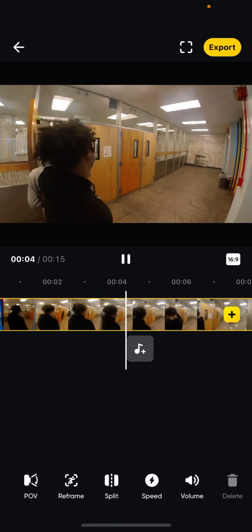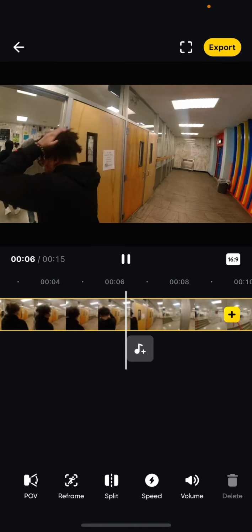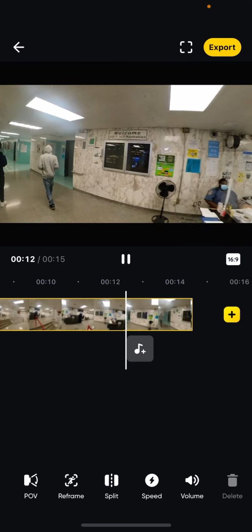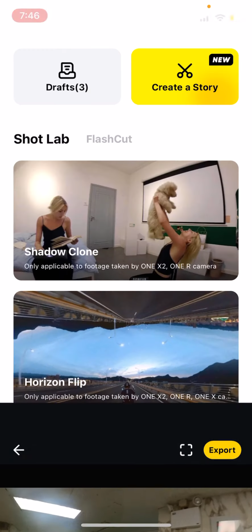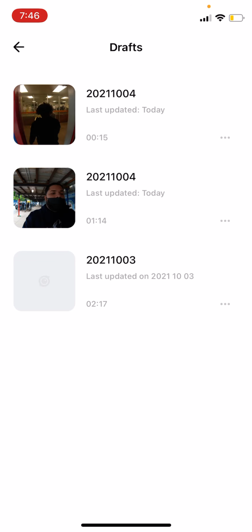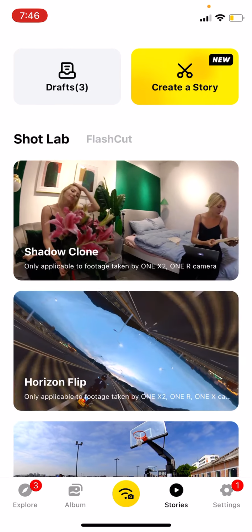So now, as we go in, we're going through, and you see that instead of just being in the front, now we're looking off to the side. Okay. Whoops. If you ever accidentally exit out of the store, you can just go back and click on drafts.